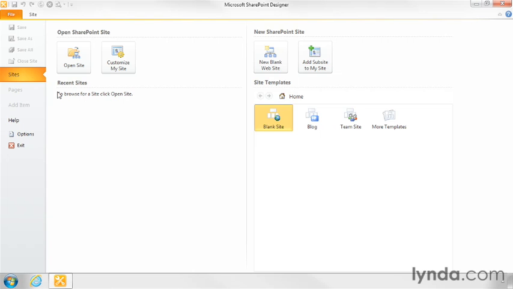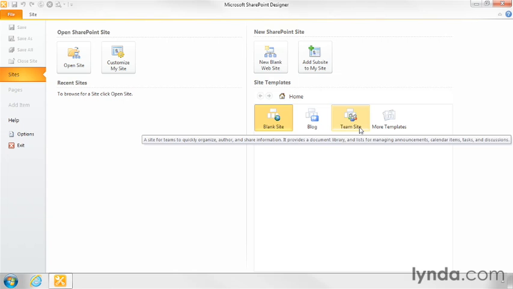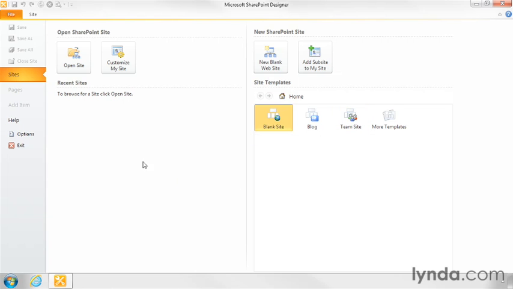In fact, I can even create a new SharePoint site directly from SharePoint Designer. Here I've got options for a new blank website or adding a subsite. I see some of the common templates like blog and team site. But most of the time we'll work with existing sites. Now, after you've opened sites in SharePoint Designer, they'll appear over here in the recent sites area as bookmarks, but I don't have any listed.